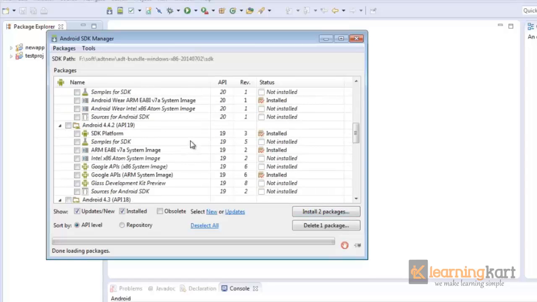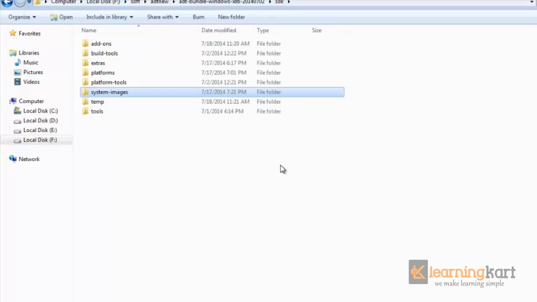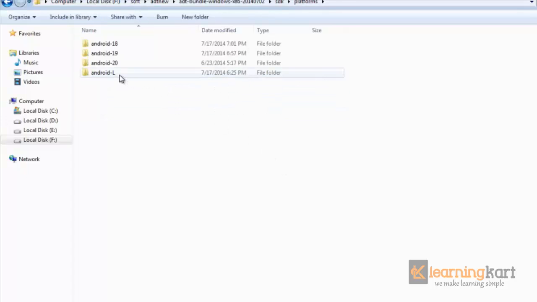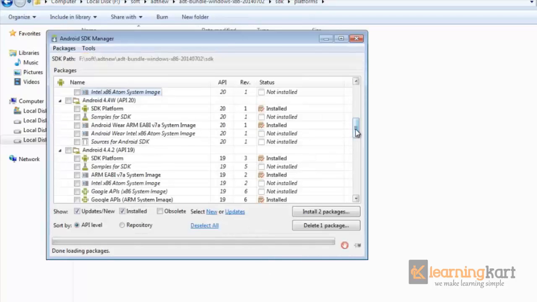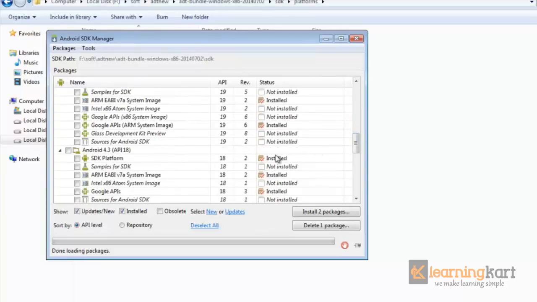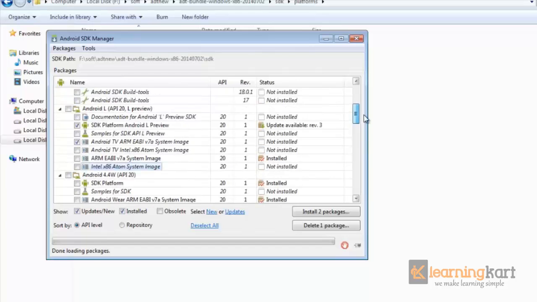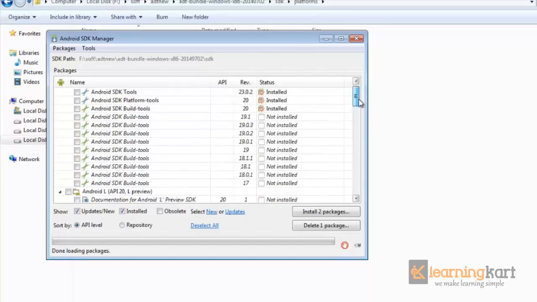As you had just seen in the extras in the platform folder, we had API 19 because that is installed. Let's just go back to that. We had the L preview, and we had 20, 19 and 18. So these are all the APIs that we have already installed. 19 is installed, 18 is installed, and 20 is already installed except for an update.